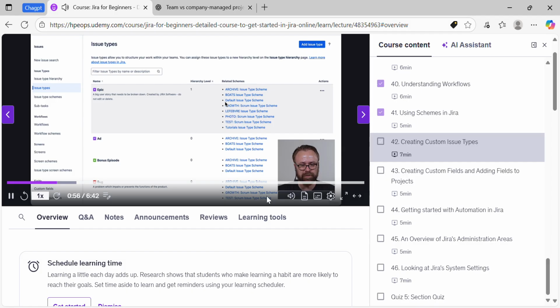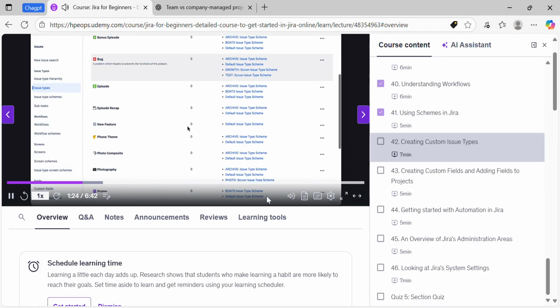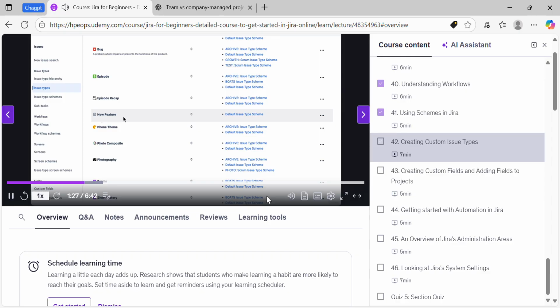I know that sounds confusing, but if we come in and add an issue type, we can see the hierarchy level that we can create. So if you think of a standard issue type as the parent and the subtask as the child, if we create a subtask issue type, then we can only create that underneath a standard issue type. In most cases, you're going to be using a standard issue type. So let's create a standard one here. And let's call this maybe new feature. Click on add. And there we go. We have our new feature issue type created.